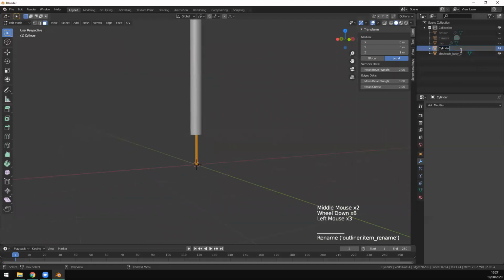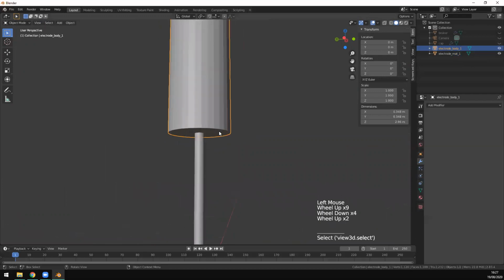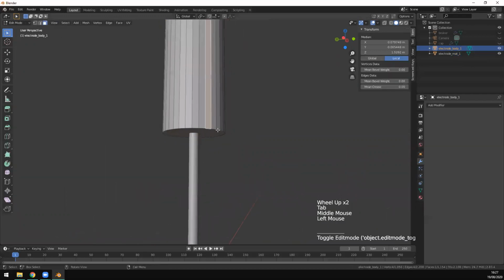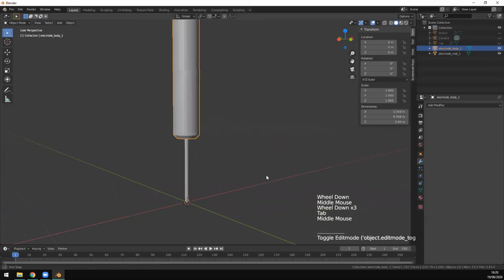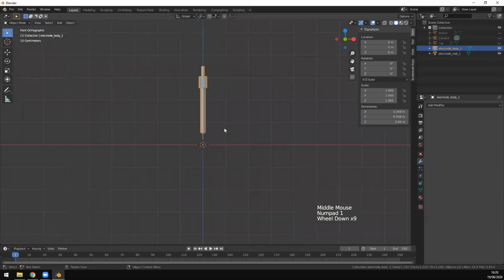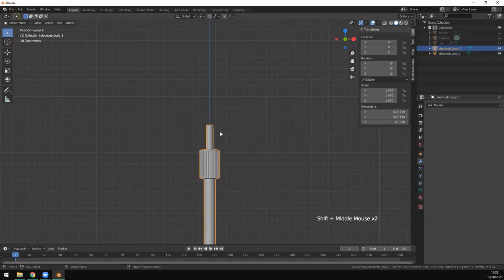So that is electrode mat. Let's call that 1. Let's add a little bit of, or maybe not necessary. Let's add a bevel to the bottom of the electrode body. So let's just select this edge loop here, and say Control B to add a bevel, and let's do something like this to make it a little bit more interesting. Okay, cool.